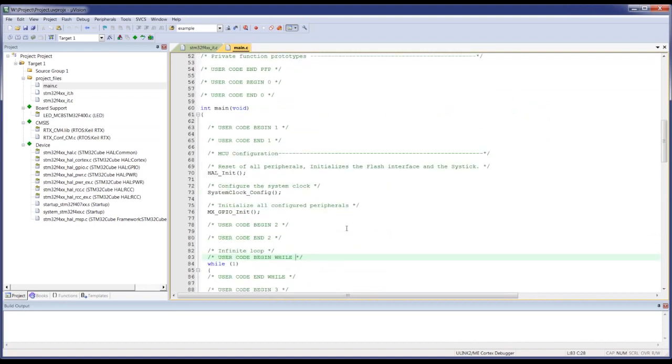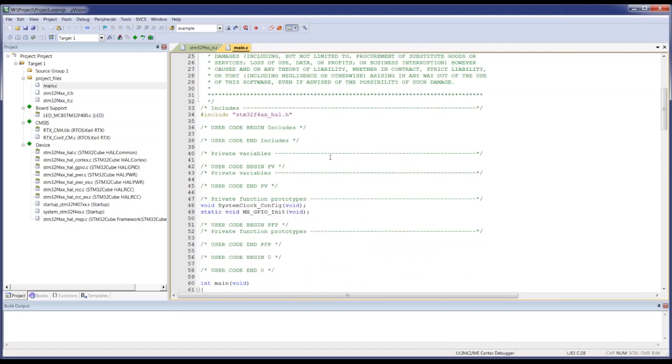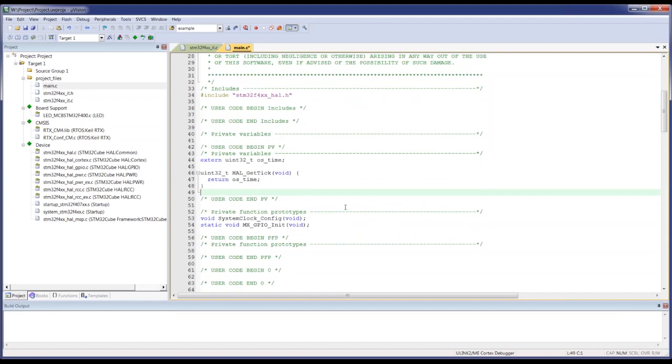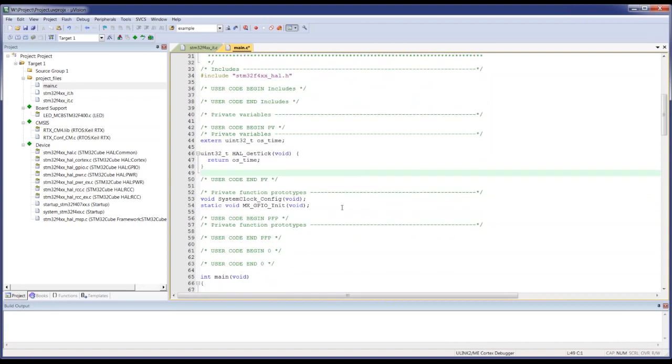We need to make some extensions to the source that has been created by Cube, especially since we are using RTX. And one of them is, and this is code you can find from our basic examples provided with the device family packs, we need a little bit of code to override the SysTick timer. As we already use it, we will now offer the Cube HAL a method to get a tick timer from our operating system. That's the part of code I just entered here.